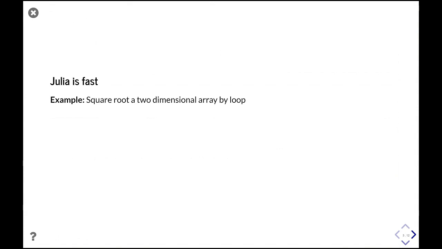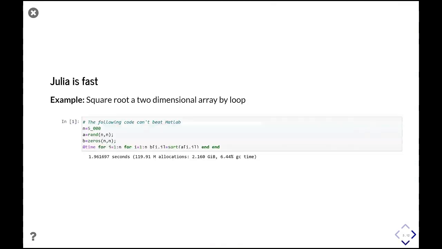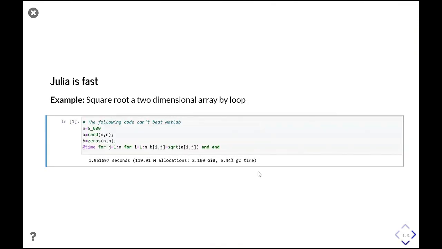Okay, Julia is fast. Let's take a look at this task. We want to take the square root of a two-dimensional array by loops. And this is what we do. We define the two-dimensional array A as a random n by n array, and we set n to 5,000. Maybe I'll just make it a little bigger, 8,000.